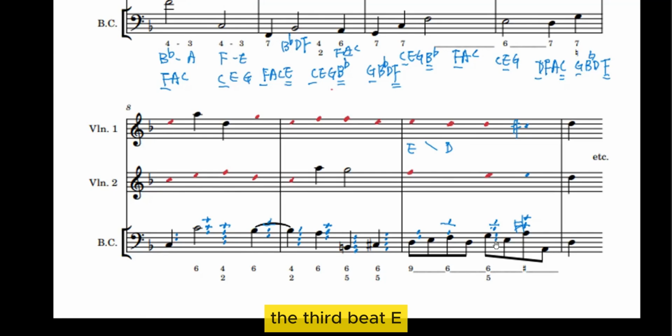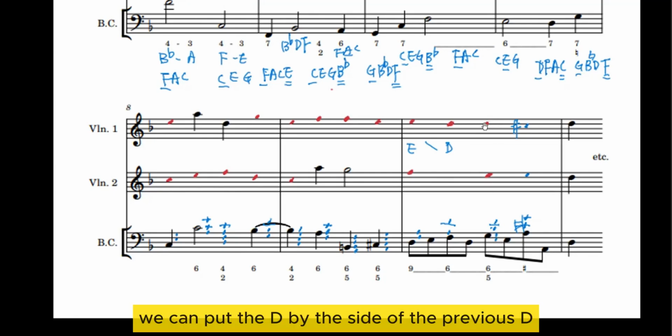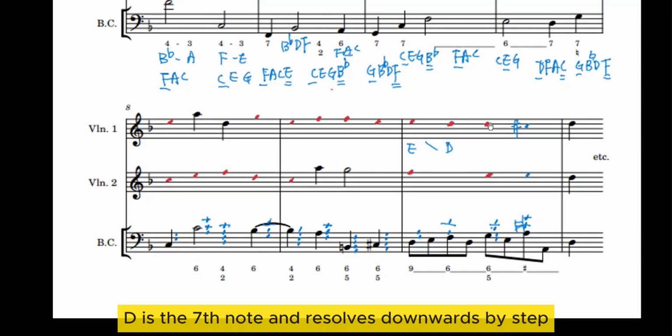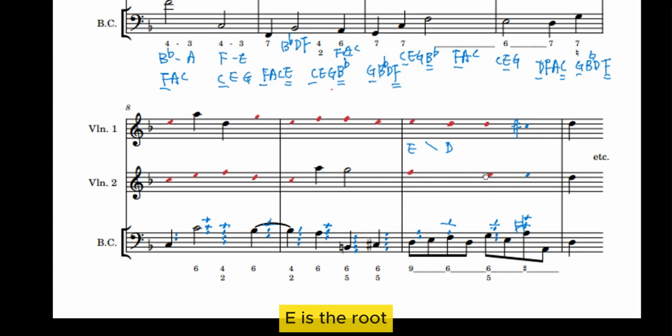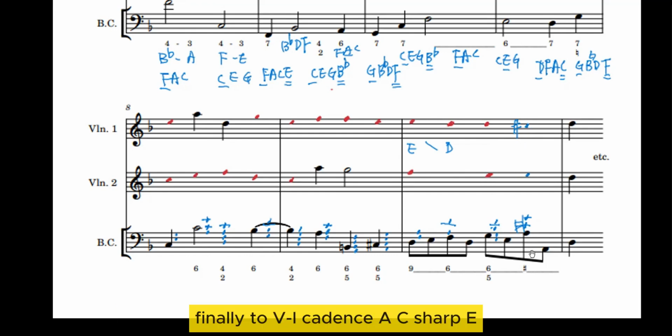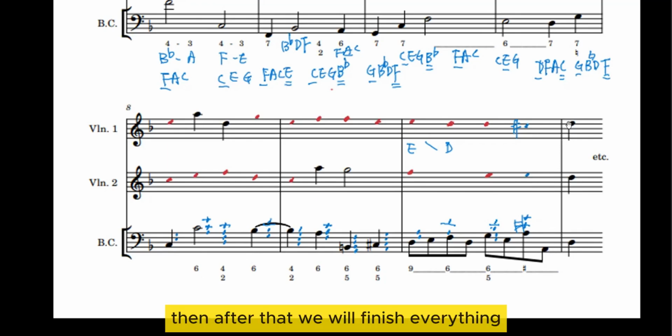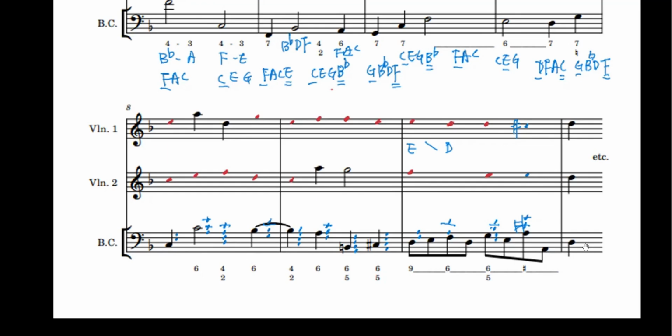The third beat, E, G, B flat, D. We can put the D by the side of the previous D. This is prepared. D is the 7th note and resolves downwards by step. E is the root. Finally, the 5-1 cadence, A, C sharp, E. Then after that, we will finish everything.